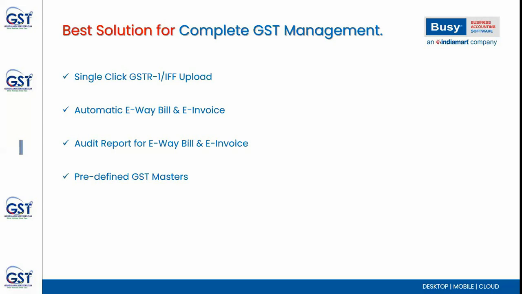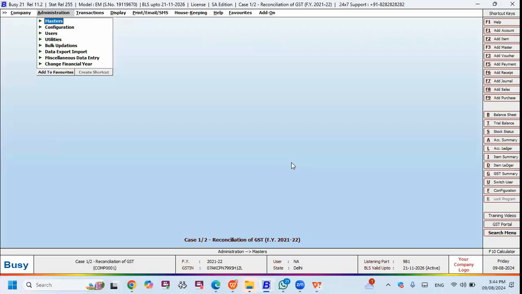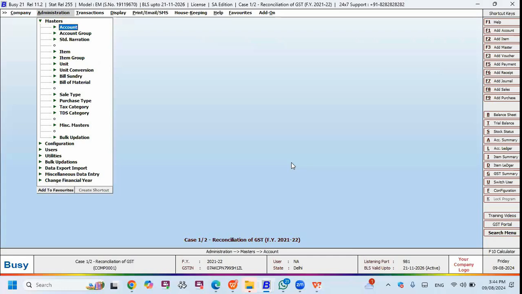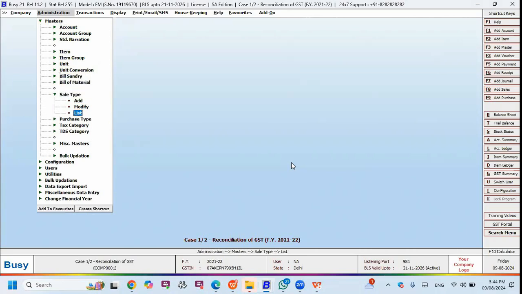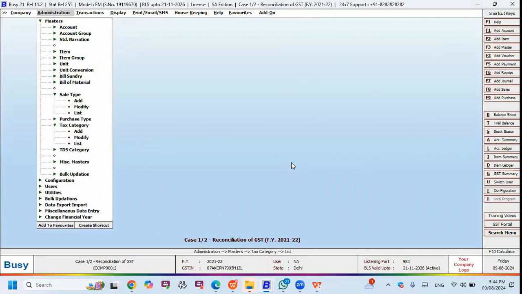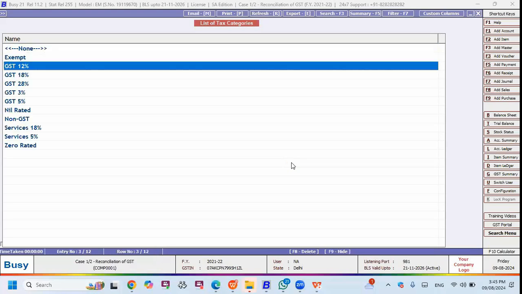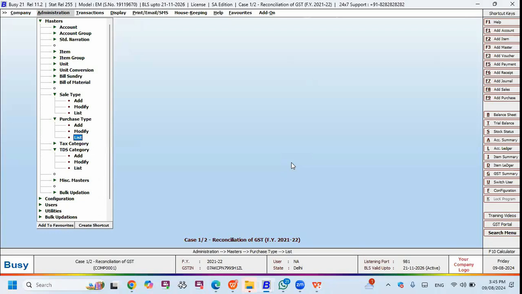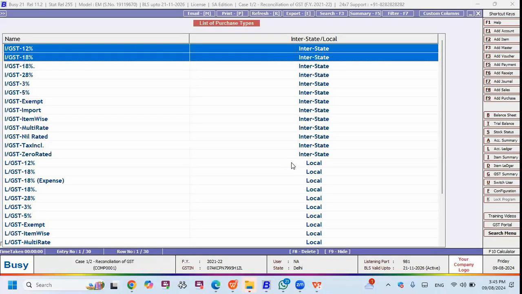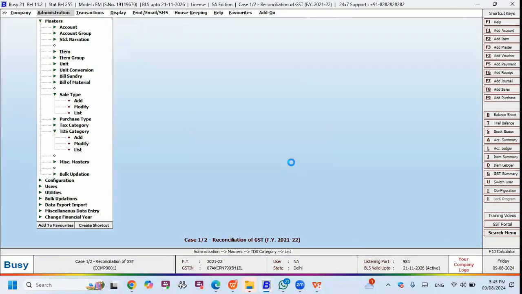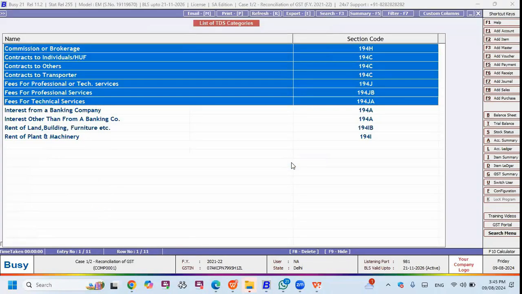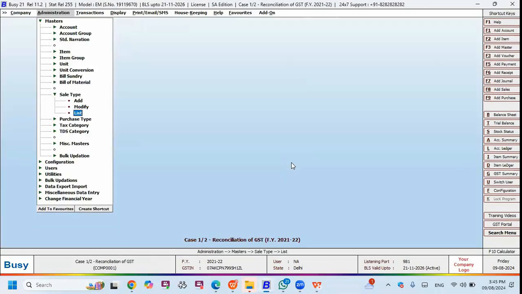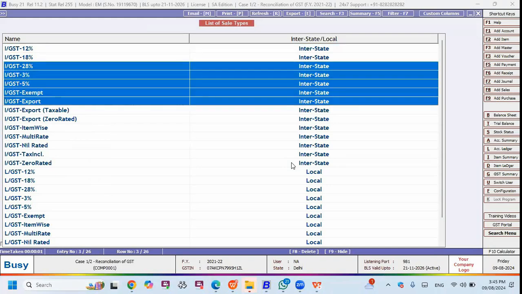Apart from this, predefined GST masters, all the masters are created by default. So not a single master needs to be created by yourself. Everything will be predefined. So I can show you some of the masters here. Tax category, you can see the tax category masters. These all are the tax category masters. Simultaneously, you can see the purchase types. These all are predefined. TDS related masters, you can see here. These all are TDS related categories. And you can see the sale type also. These all are the predefined sale type masters.